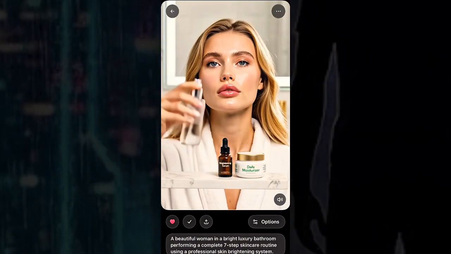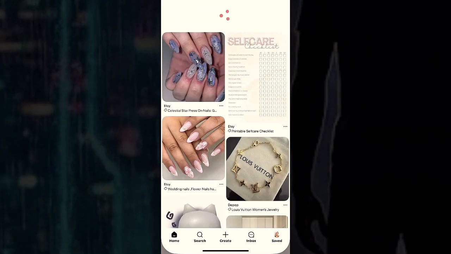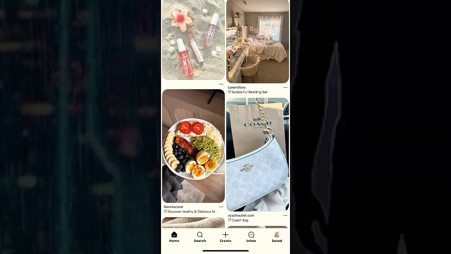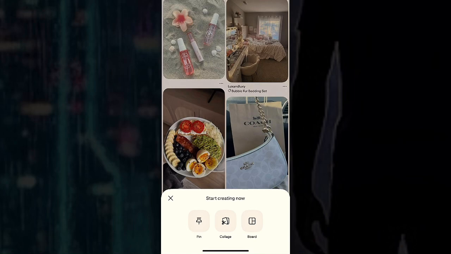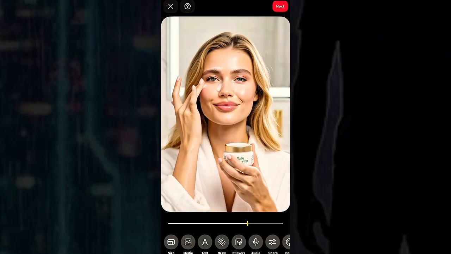Now if you are satisfied with the video, just click this download button to download it to your mobile device. Next, head back over to Pinterest and click this plus icon. So we are going to create a pin. Now click the video you want to post to Pinterest. You can add a little text at the top of the video, or you can just click next.